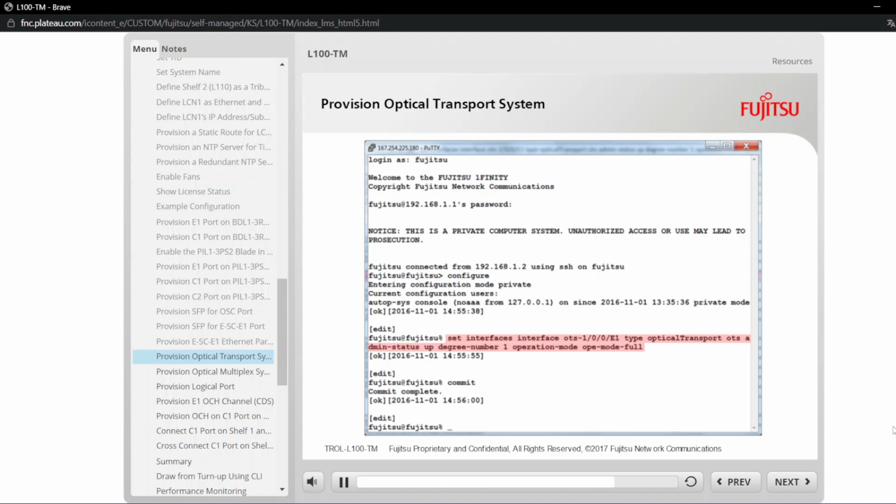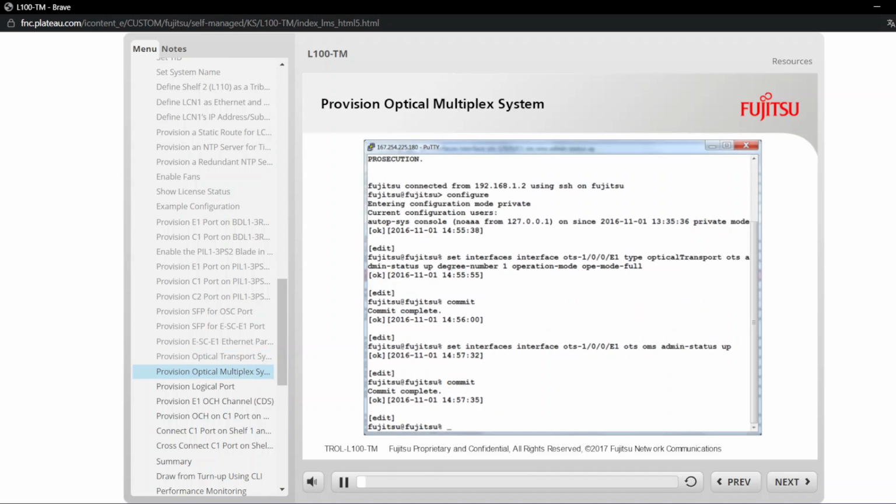After provisioning and enabling the OTS for the E1 port on shelf 1, use the command commit to copy the provisioning from the configuration database to the running database. After provisioning the OTS, enable the optical multiplex system (OMS) for the E1 port's OTS, as shown in the example. After provisioning and enabling the OMS for the E1 port on shelf 1, use the command commit to copy the provisioning from the configuration database to the running database.